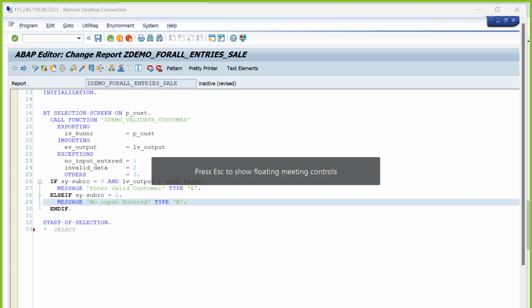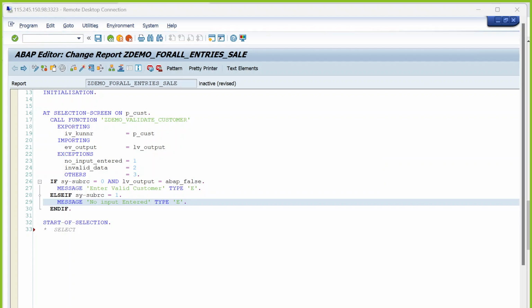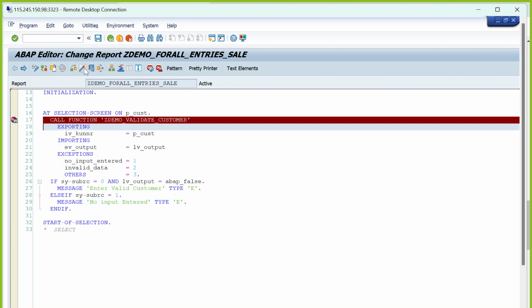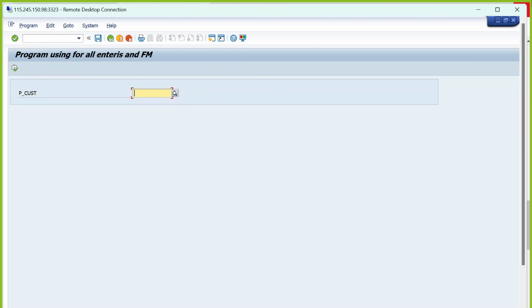Looks like the server is slow today. Okay, the program is active now. Let me keep a breakpoint here. Execute. Now this time I'll enter valid input 2070. I think it's a valid customer.